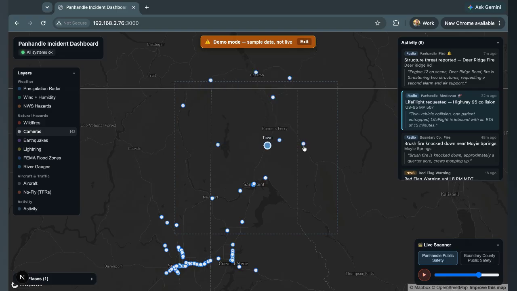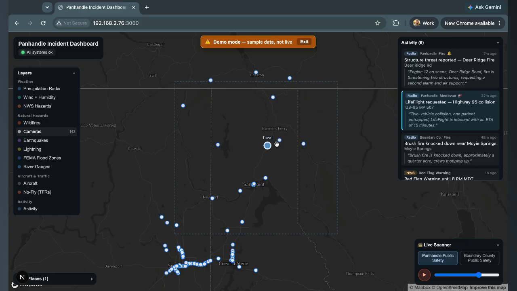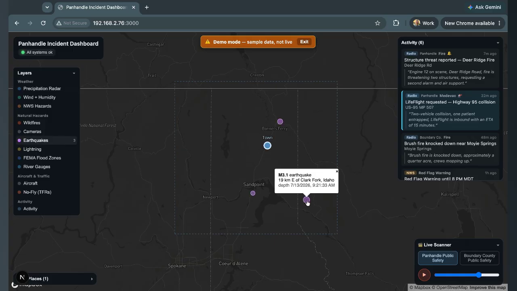There's also cameras that will show you what traffic looks like in different directions. So if you had to evacuate, you've got quite a few cameras that you can look at and see what traffic might be like. Earthquakes is really interesting. This gives you the epicenter and how big an earthquake was, where it happened, timestamps and that kind of thing.